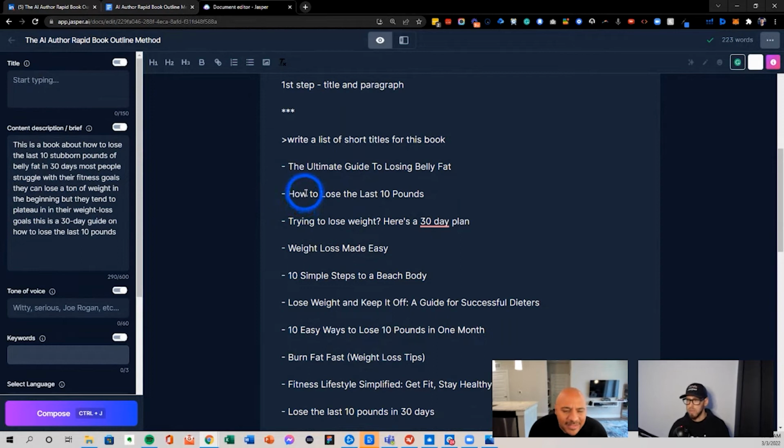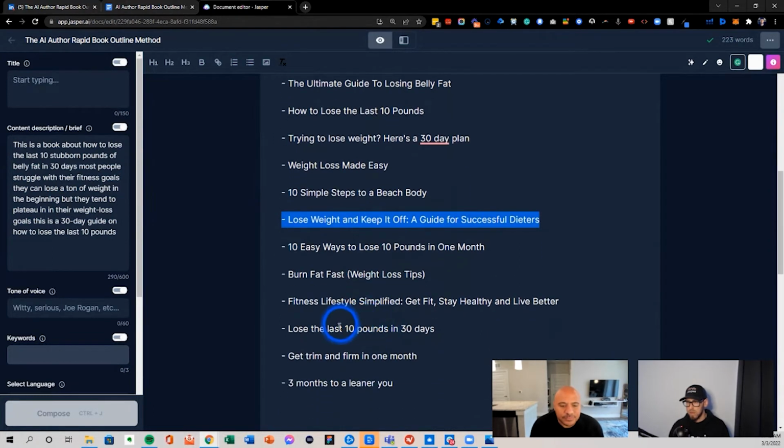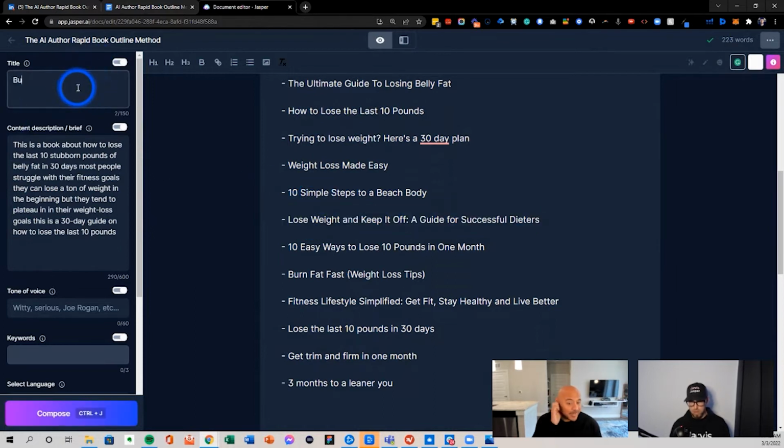Let's see. I like this. Lose the last 10 pounds in 30 days. Again, very specific on what their pain point is, right? Maybe like weight loss made easy, lose the last 10 pounds in 30 days. Or I like burn fat fast. Burn fat fast. Lose the last 10 pounds in 30 days. So there you go. There's a title and a subtitle.